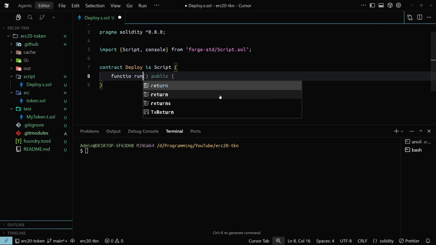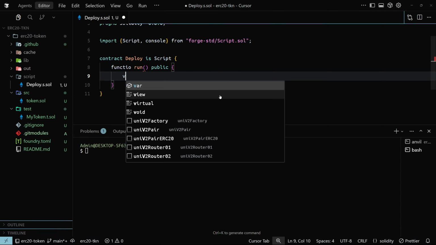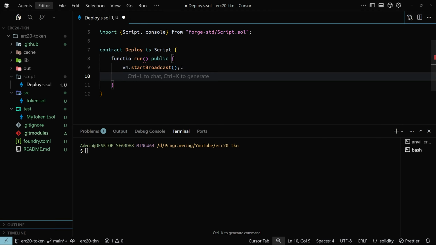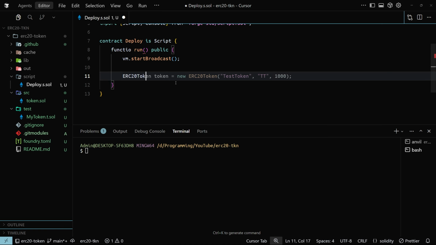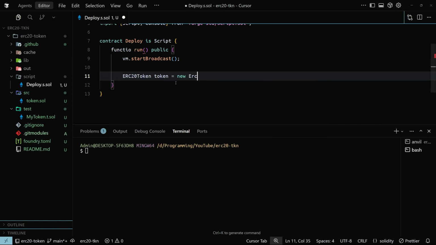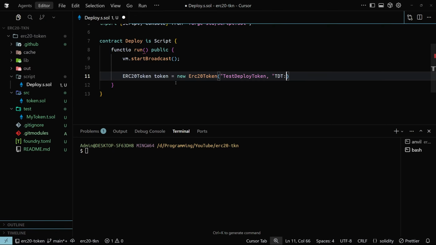The function is going to be run, which is a public function. And in there, we're going to use something called vm.startBroadcast. This line actually records transactions on the blockchain. Now it's time to create our token. So let's say ERC20 token = new ERC20Token, with name "Test Deploy Token", symbol TDT, and the initial supply is going to be 100 again.